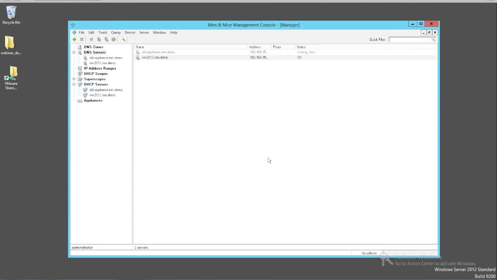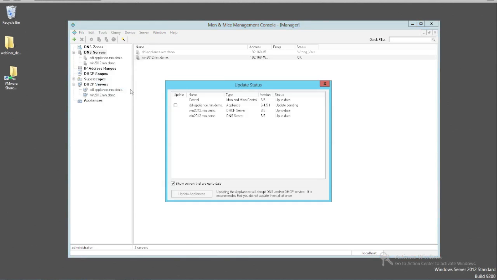I don't get a notification or anything like that, since there is no new version available to upgrade to from this version. I do, however, see that my appliance here is running an older version of Men&Mice. So Men&Mice will automatically update all the managed servers, so a Microsoft server, a Unix server, both DHCP and DNS, but it will not automatically upgrade the Men&Mice appliances. The reason being that in some cases it might require a service restart, so restart of the DNS or DHCP service on the appliances, and you would not want to upgrade them all at the same time. You would not want to restart the DNS or DHCP service on all your DNS and DHCP servers at the same time. So that's why you can go into Tools and Update Status, and from within here you can select individual appliances and upgrade them.